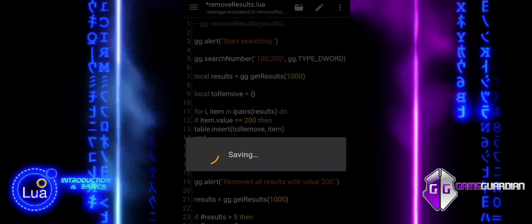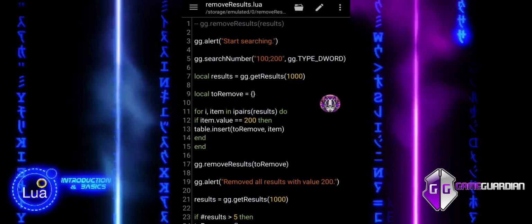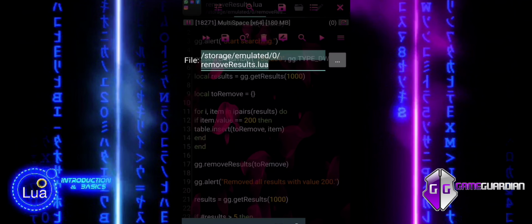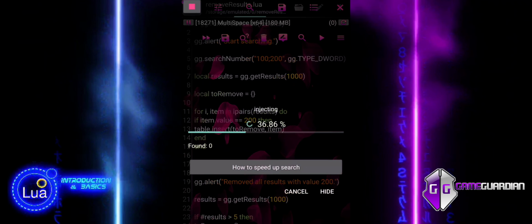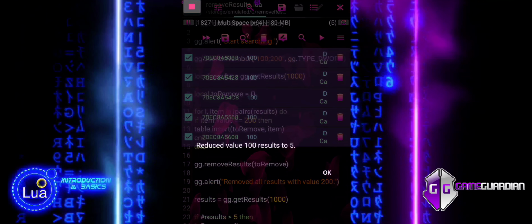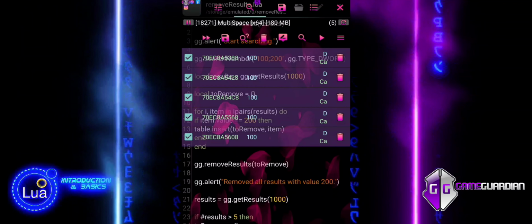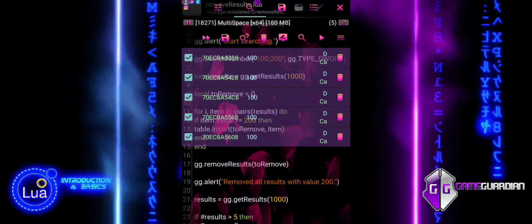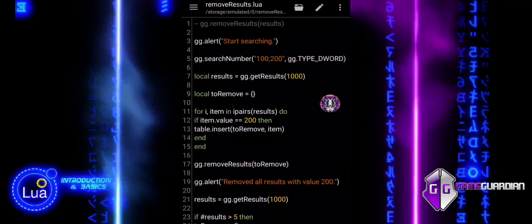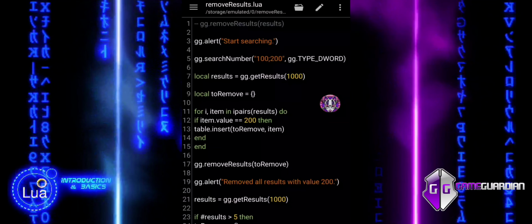By using the removeResults function effectively, we can avoid using the refineNumber function, making the code more concise. However, if necessary, combining both methods, removeResults and refineNumber, can enhance the refinement process. While refineNumber automatically narrows down the search results based on specific values or ranges, removeResults removes unwanted results that don't meet certain criteria. Using both can further refine the search results, making the process more precise and flexible when needed.